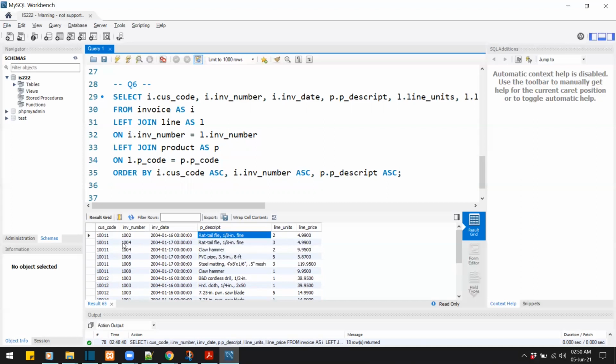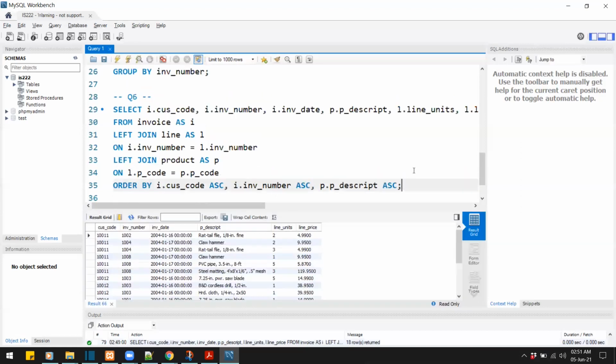for that. But for this 1004 there are two rows and they are not in ascending order, so we have r first, then we have c. So when we'll run this query, it is going to sort the p description for each of these invoice numbers. That means for 1004, whatever data is there in that row will be sorted in ascending order. So when I run this, you will notice that for 1004, the product description has been sorted.